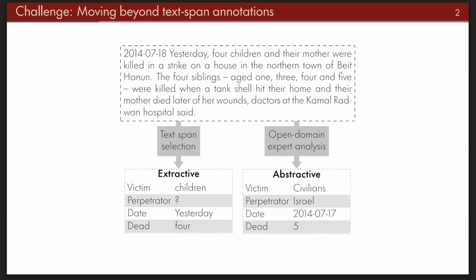What we need is abstractive coding, which is the expert-level analysis that goes beyond what's literally written in the text. For the same article, a trained coder would identify the victim category as civilians, then infer the perpetrator as the state of Israel based on their contextual knowledge, and then convert yesterday to an exact calendar date, and determine that 5 people died in total, including the mother. This is the gap that we're trying to bridge using large language models: the gap between the simple extractive paradigm and the abstractive expert analysis.